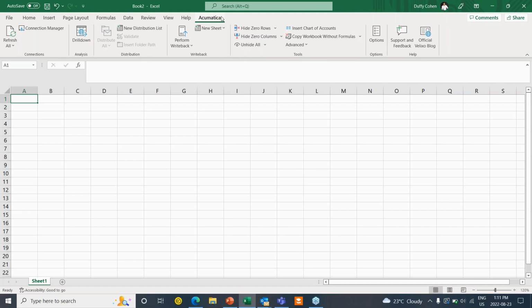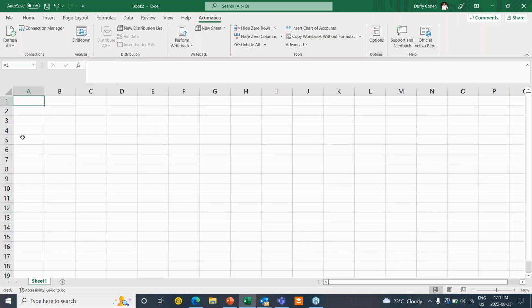When you click on the icon, you will see a drop-down of these functionalities, such as refreshing your data, connecting Acumatica to Excel, drilling down to a specific transaction, report distribution, so being able to send out reports directly from Excel, writing your data back to Acumatica, view additional functionalities, and then support on the right-hand side. The first thing I'm going to do today is just simply connect Acumatica to Excel.